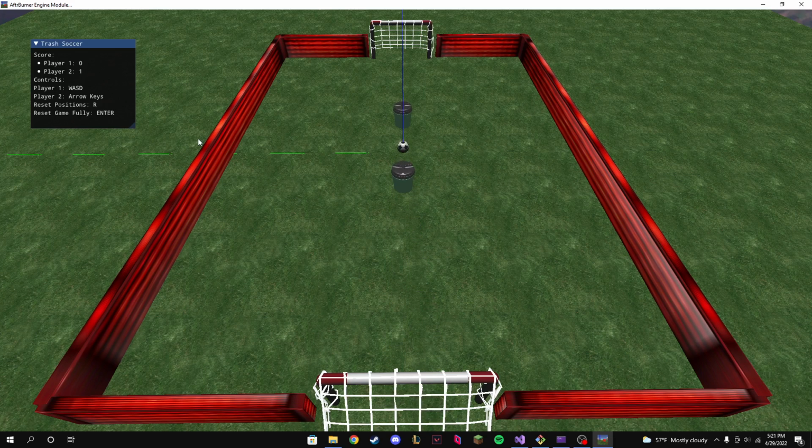So as you can see here, I scored with player 2, and I move the ball, don't like where it is, just press R, everything's reset except for the score. And that's about it for the demonstration.